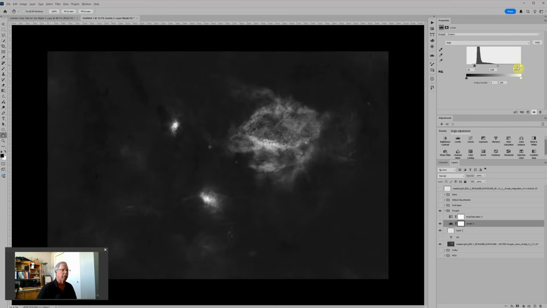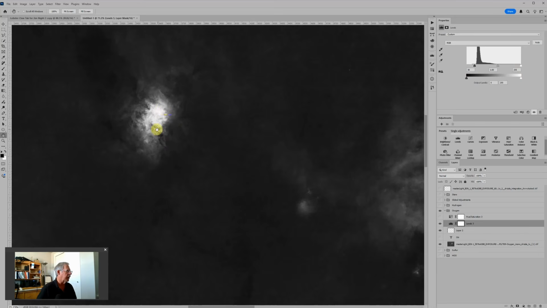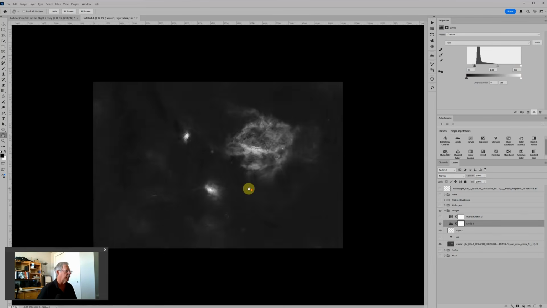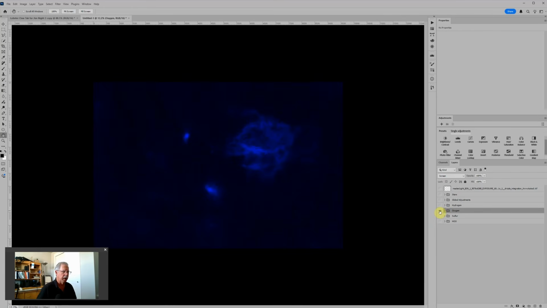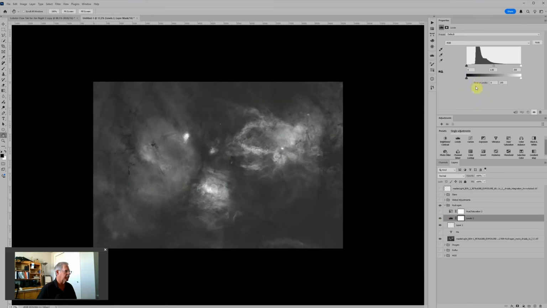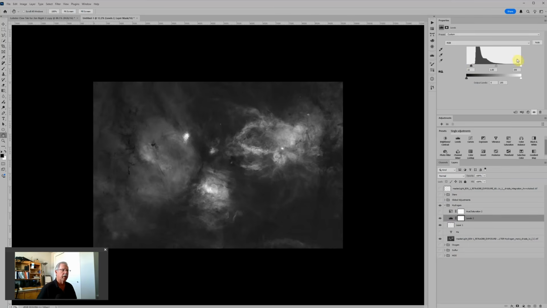And then the white point, we're already way over to the edge, and that's probably this very bright nebula right here, and it could be some around the Bubble Nebula as well. So we'll just leave the white slider where it is for now. Turn the color back on, collapse the layer, turn it off, go to hydrogen, and we'll do the same thing. Start with the blacks. And again, the whites are already all the way over to the far right-hand side, so we'll leave that where it is. And now I can turn on SHO.